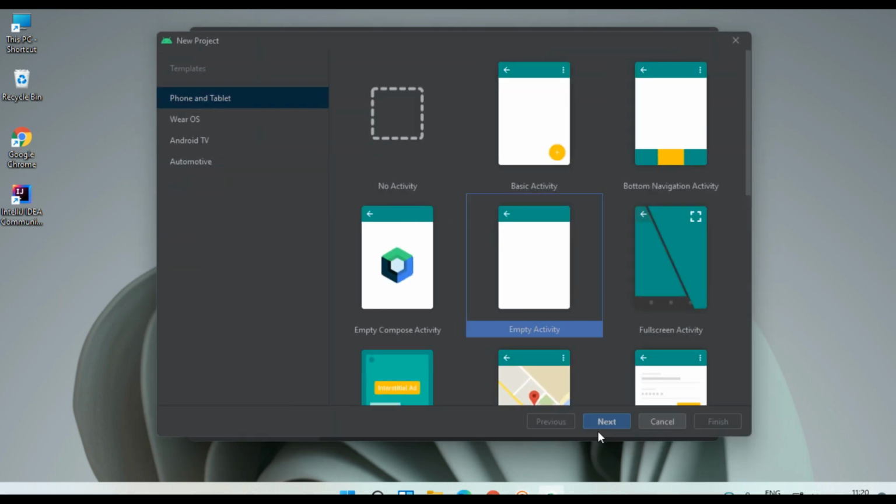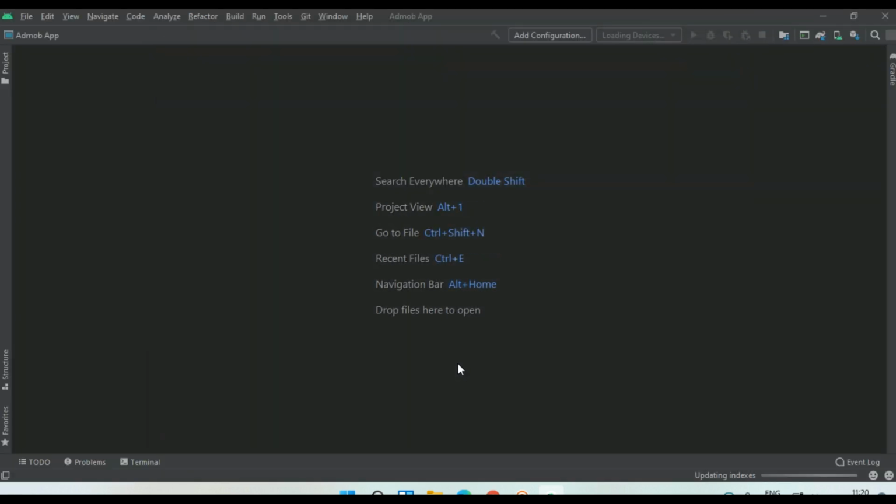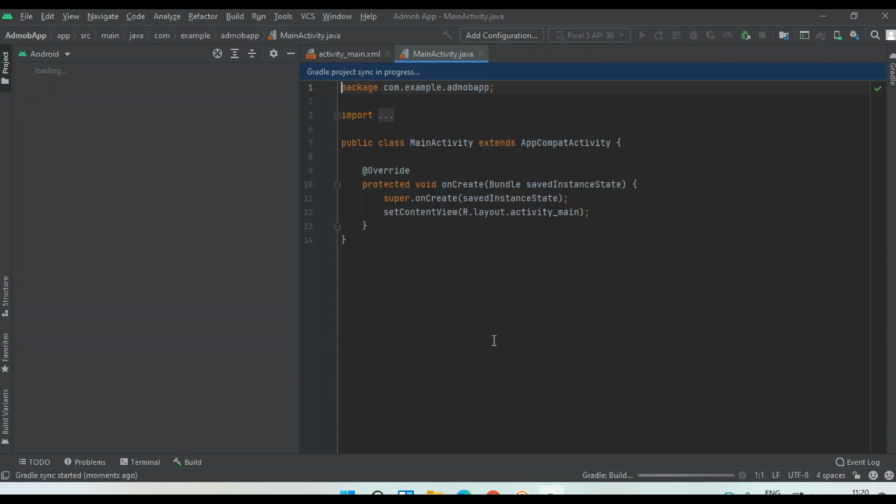Here I select Empty Activity and specify the application name. In this tutorial series, I am going to use Java as the programming language, so I select Java and click Finish. Now Android Studio is setting up our project.